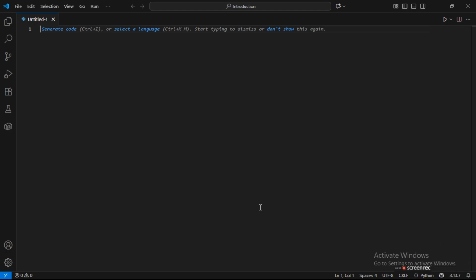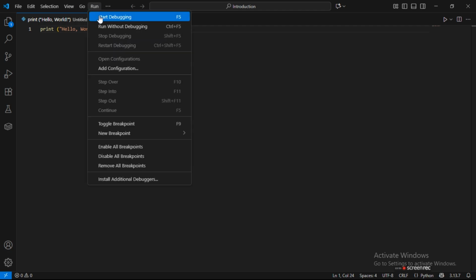So let's write the simplest code ever. Print, then brackets, in a string, hello world. So that's it. Then we're going to run it. The shortcut for running a code is F5 in case you need it.